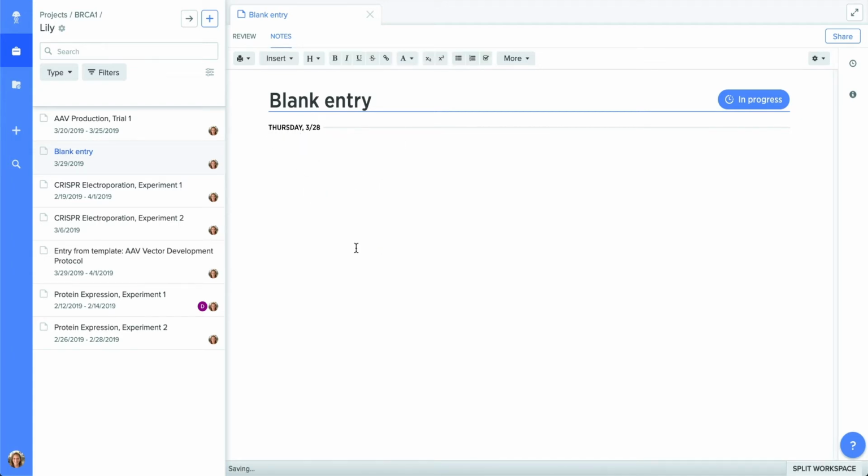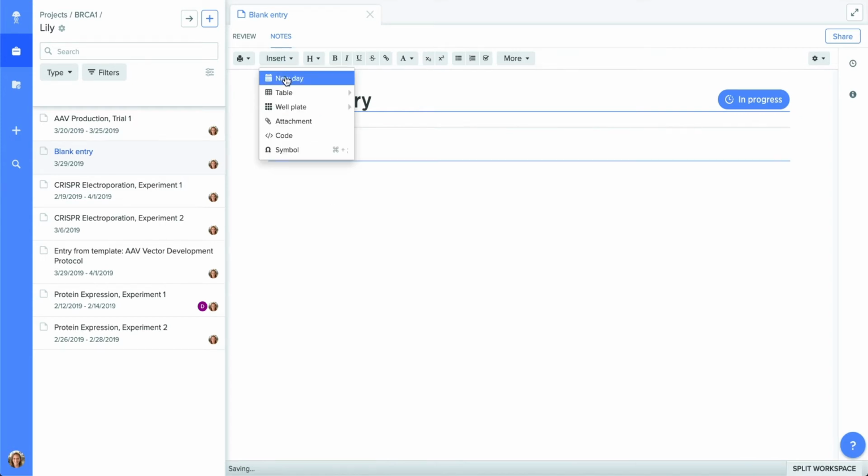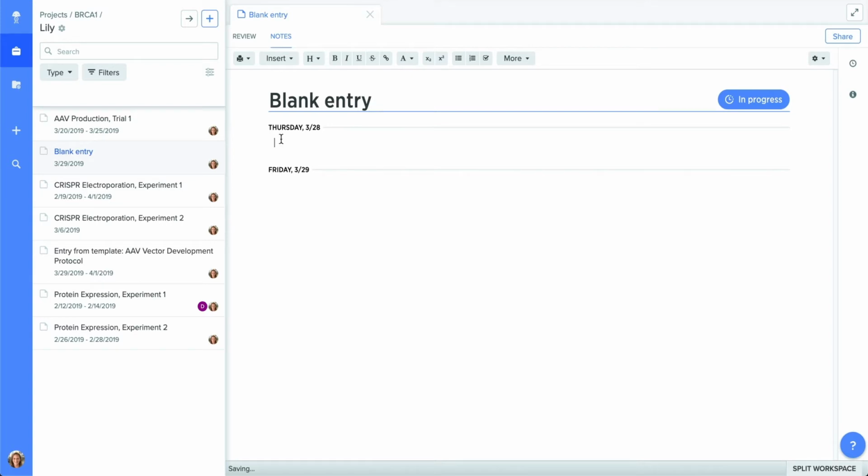When your experiment spans multiple days, you can insert new days from the Insert menu at the top of the entry. You can also use headers to organize different parts of your entry, separating materials and reagents from your protocol and results, or separating steps in your protocol from one another.